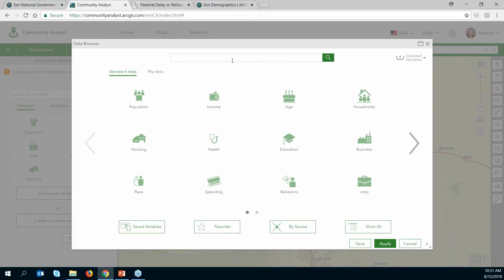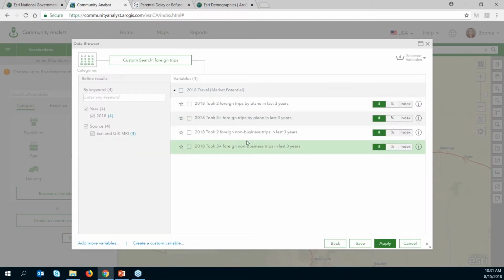And then the last one that I'm going to include is, some of these news articles talked about the likelihood of contracting measles while you travel overseas, and then that contributes to an outbreak if you're bringing that back to the U.S. So we have information on foreign trips that people are likely to take, or how many people are likely to take these trips. So if I search for that, I can find a variable on taking a number of non-business foreign trips in the last 3 years. So I'll select that variable. So I've got 5, which is the maximum I can do.